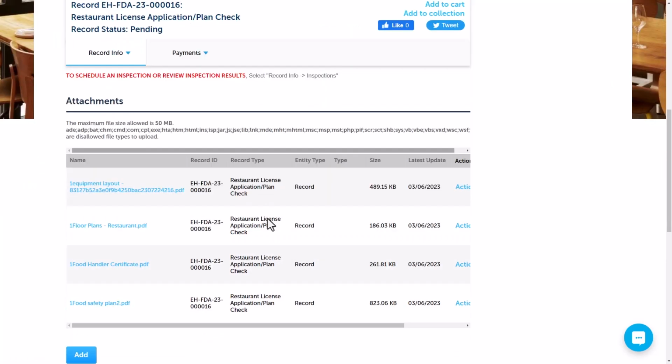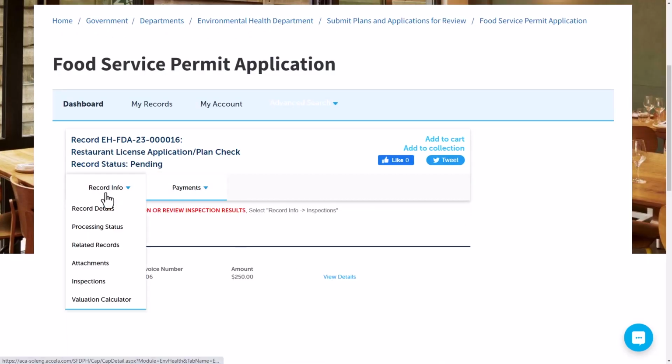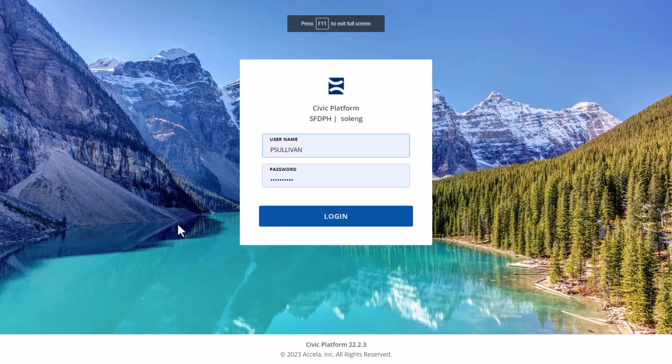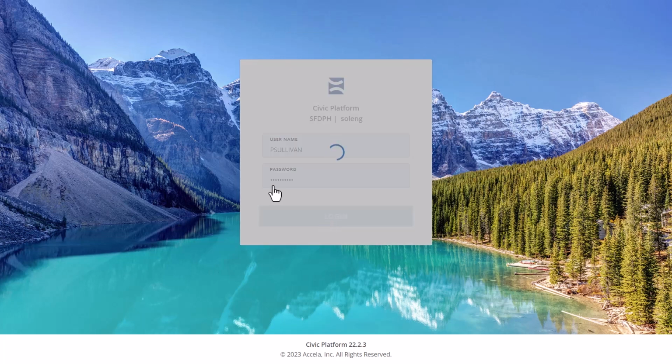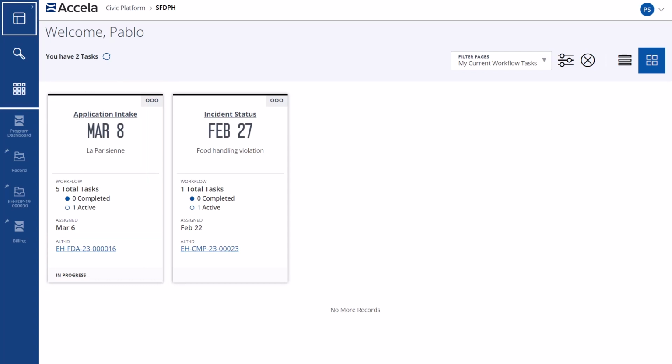We can also see all attachments, fees that are outstanding, or inspections to be scheduled when the time comes. The online application then creates a workflow task in the back office for program staff to workflow as necessary, just like we saw earlier in the demonstration.